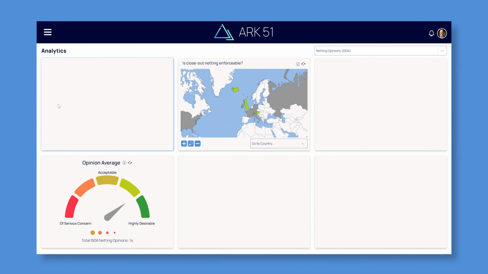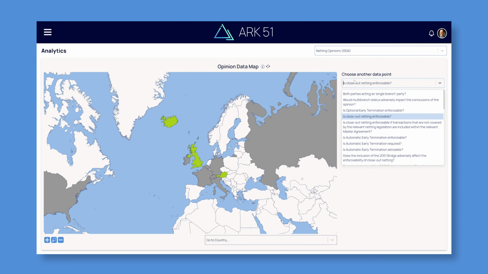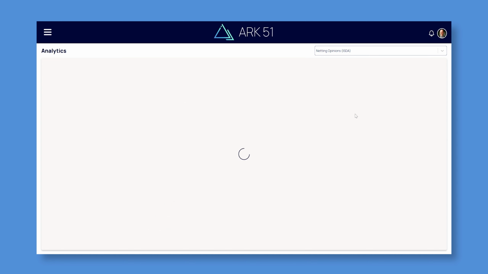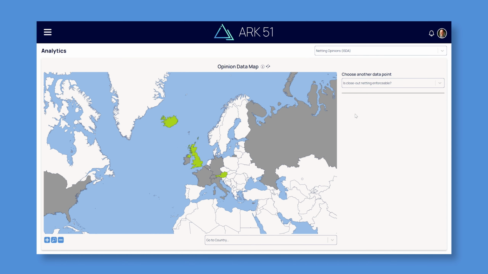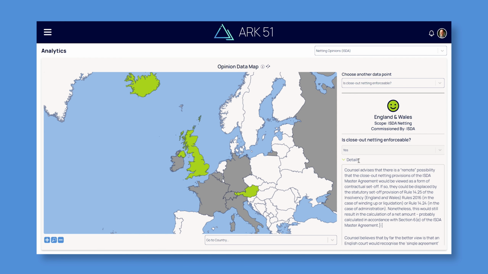Finally, let's take a look at the Analytics section. And let's start with the map view. Here we can select an opinion, for example, ISDA netting opinions, and see which jurisdictions it applies to. We can also pick different data points. So for example, here we've used is closeout netting enforceable and see whether or not that applies to these specific jurisdictions. If we want to view this in more detail, we can simply click on each individual jurisdiction, and here we can see more information about the enforceability of closeout netting in that jurisdiction.